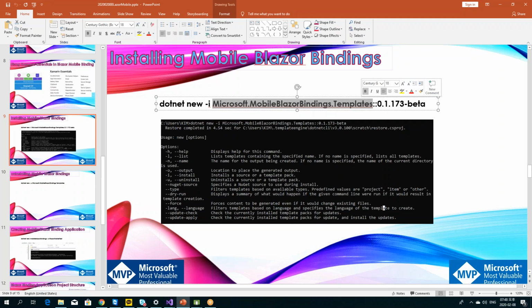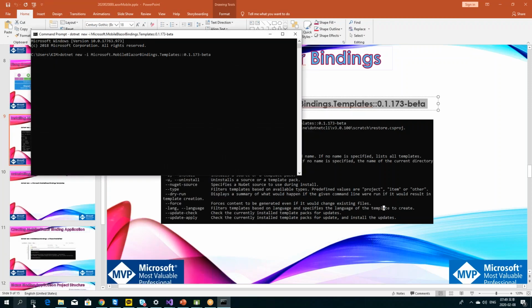First we need to install the template. So we can create a Mobile Blazor Bindings project using Visual Studio 2019 and .NET Core 3.0. This is a beta version, so this is the version we currently have. We copy this and open the command prompt. This is to install the Mobile Blazor Bindings application templates.